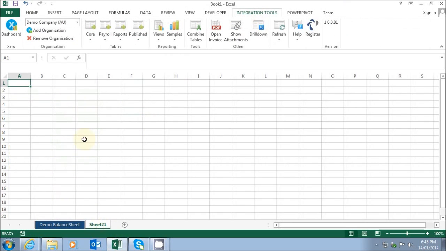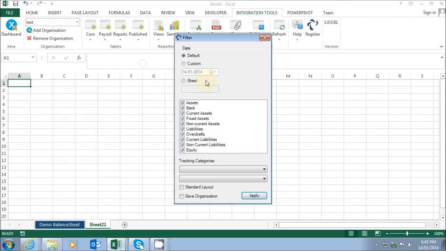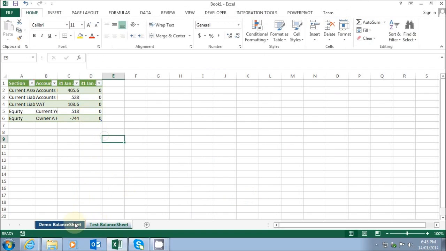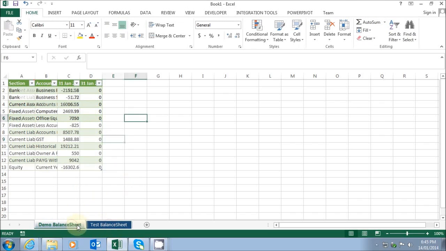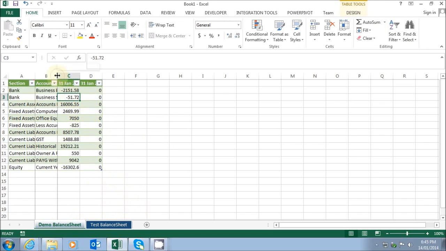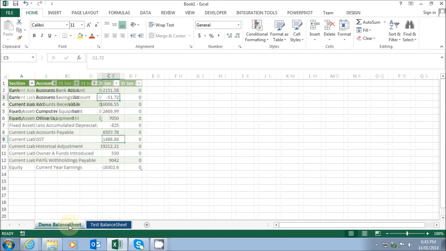Then we'll create a new sheet. This time we'll get the balance sheet from the test organization. And we'll save that. And right now we could combine these two tables together and create a pivot table of it. But we're going to go a step further.